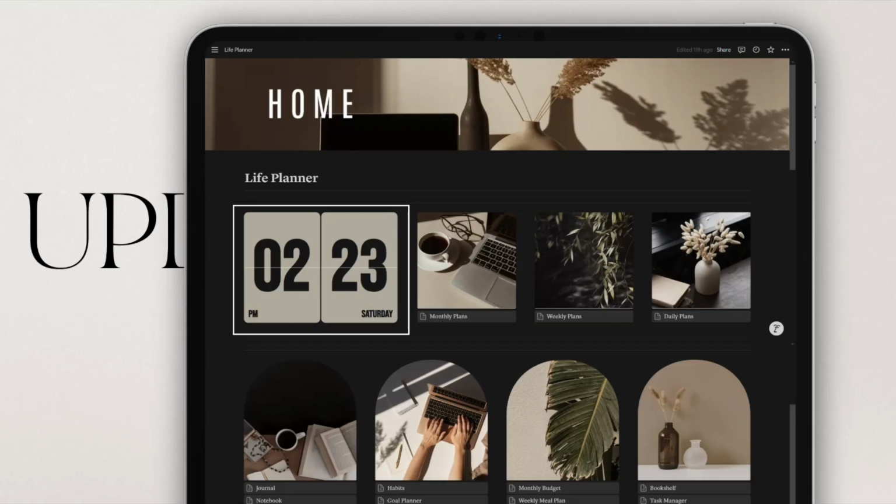Now, in this video, I am using the dark mode design, but everything I'm showing you here is applicable to all of the Notion templates. So if you bought the Tranquil design, you can still watch this video and still apply what I'm showing you here to that template, for example.